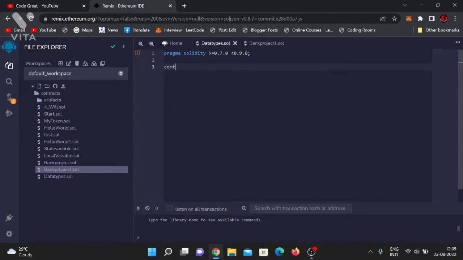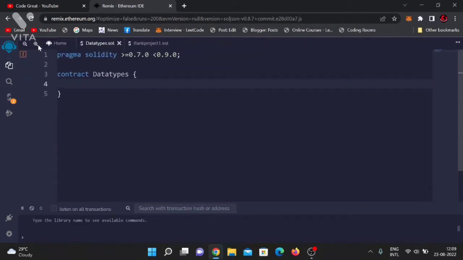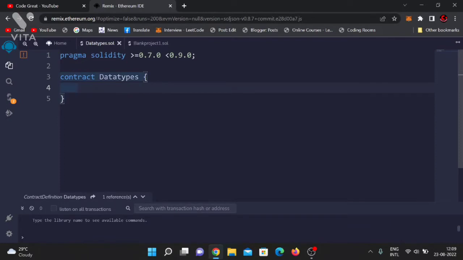If you don't understand it as of now, I will be making a video about what the Solidity version is and what pragma is. Now we'll put the contract name, data types. We'll hide this file section and increase the font so that you can see it clearly. This is how you can create a basic smart contract, the starting phase of any smart contract you work on.